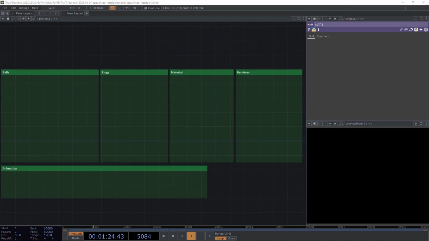In today's tutorial, we'll build a scene with a grid of overlapping, rotating rings. We'll be using version 0.30 of the toolkit, so make sure you're using at least that version. Check the video description for a download link.